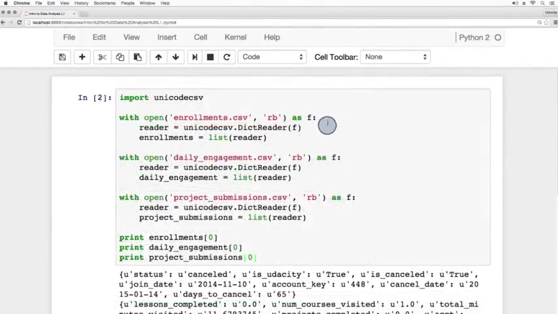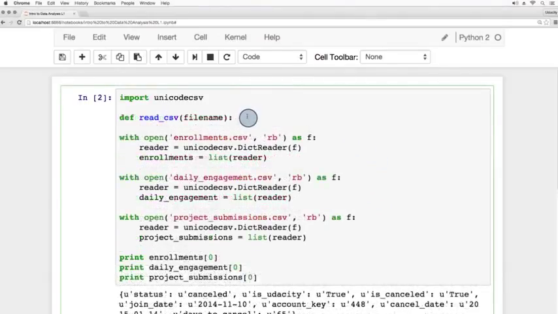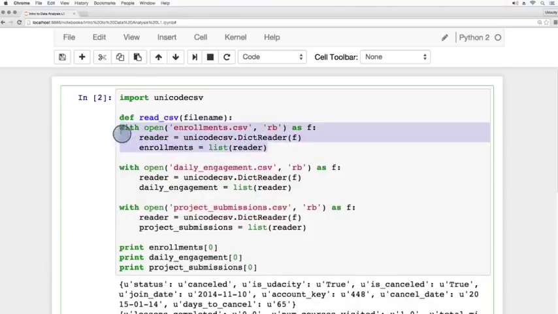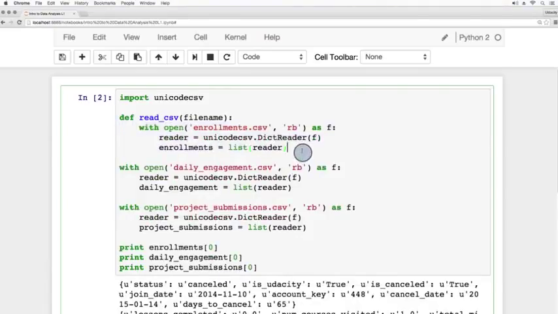In this case, the only thing that changed between these three blocks of code was the file name and the variable name. So I'm going to write a function named readCSV that takes the file name as an input and then returns the list of rows. I'll use this code that I've already written as my starting point.